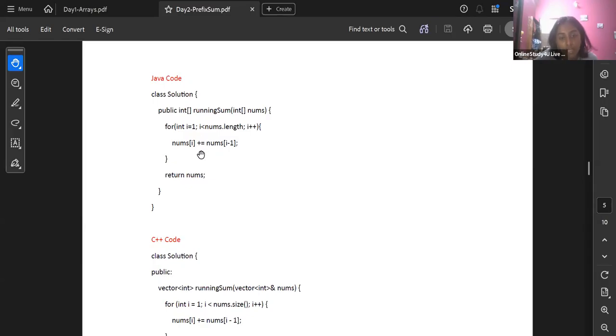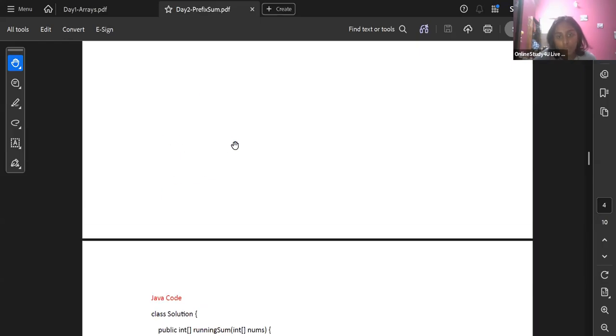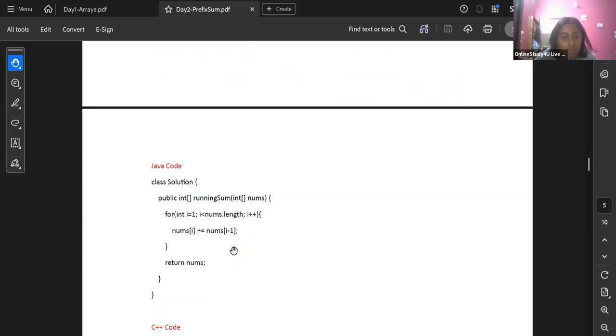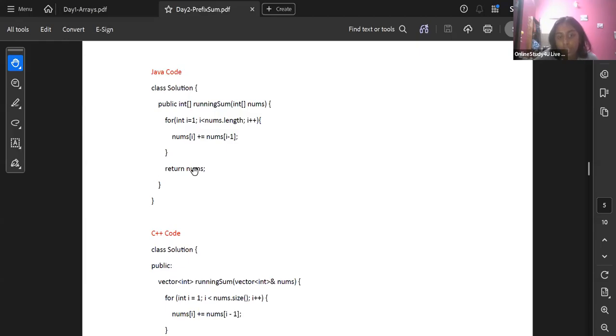For int i equals 1, i less than nums dot length, i plus plus, simple iteration. Nums plus equals to means what? nums i equals nums i plus nums of i minus 1, same thing which we wrote over here. And after this whole iteration we return the nums array, that means the prefix array, the array which we have updated.